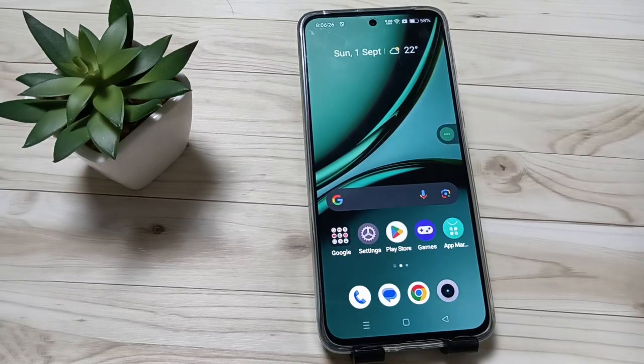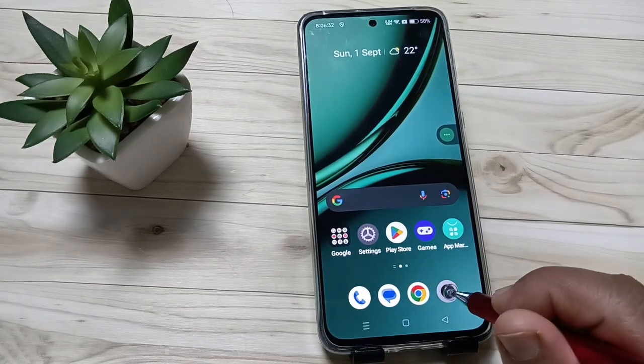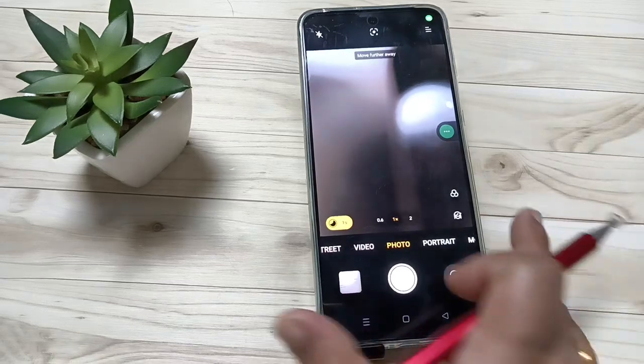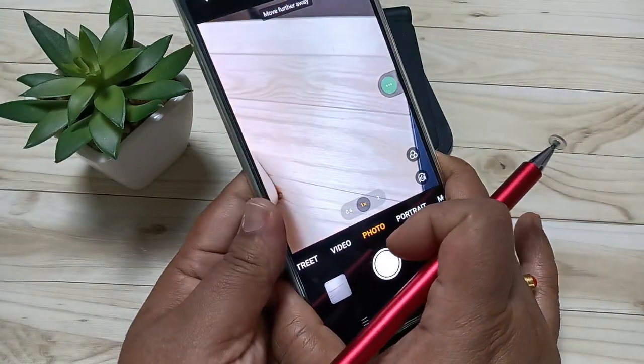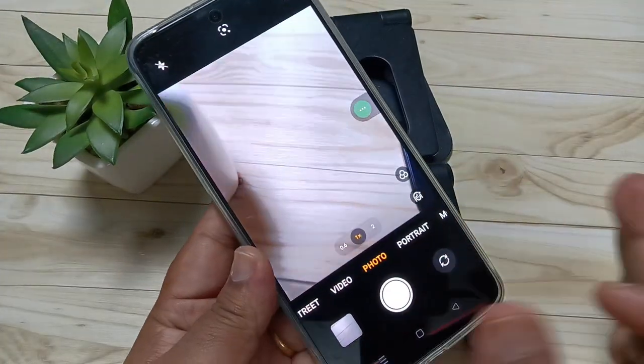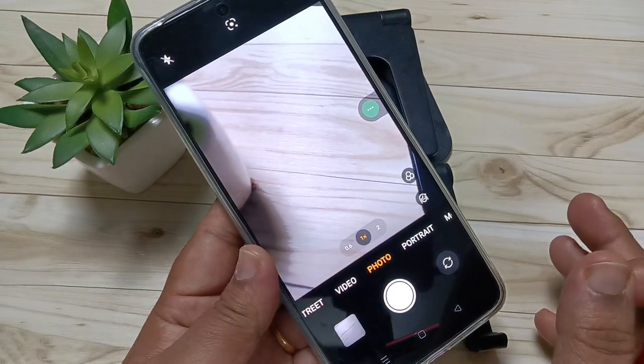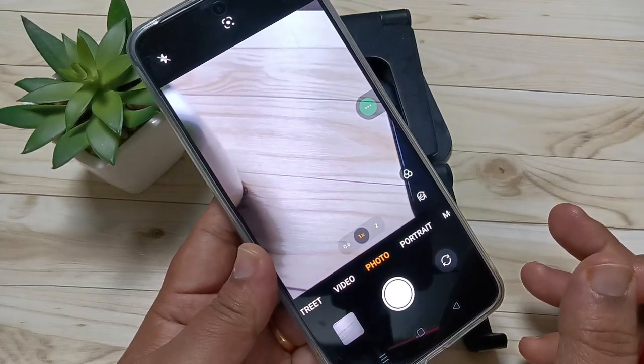So today in this video I am going to show you how to change the aspect ratio of the camera in this device. For this, open the camera. So now you can see the aspect ratio of this camera, you can see here, right? So I will show you how to change this one.